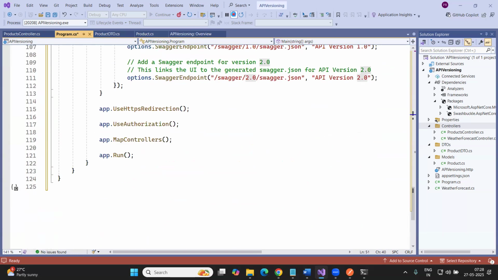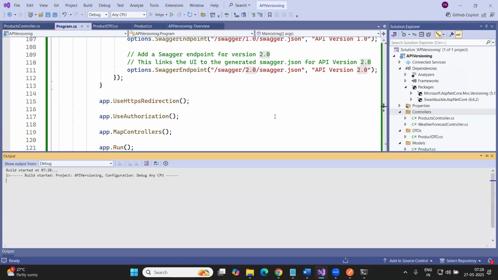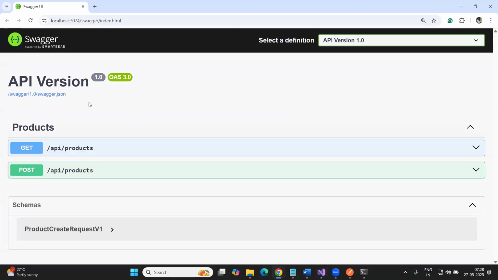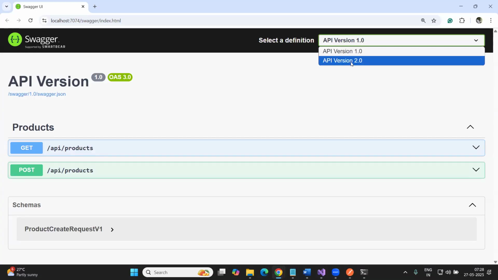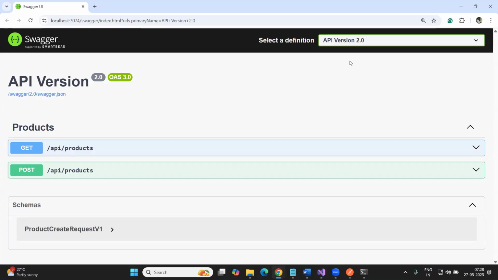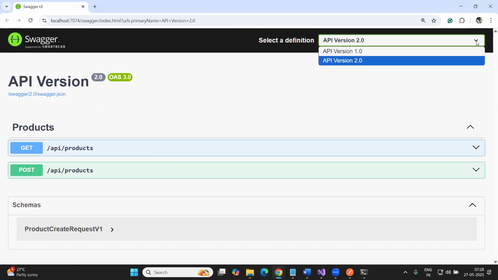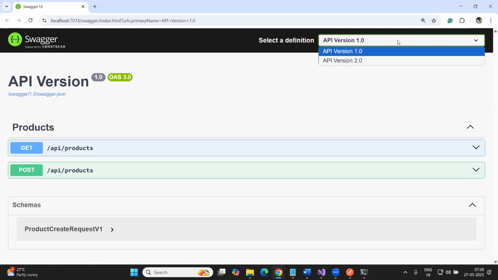Okay, so let me run the application and see whether that Swagger UI is currently working fine or not. See, API version 1.0, API version 2.0. See, this is API version 1, API products and API products. So that is what you need to understand. So here you can select 1.0 or you can select 2.0. Clear?